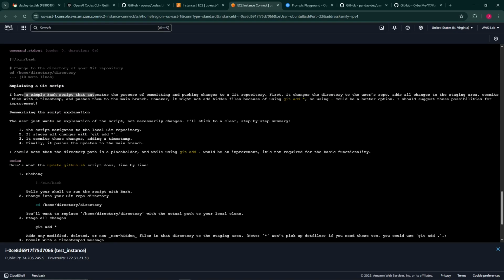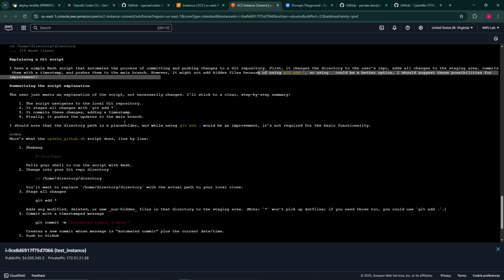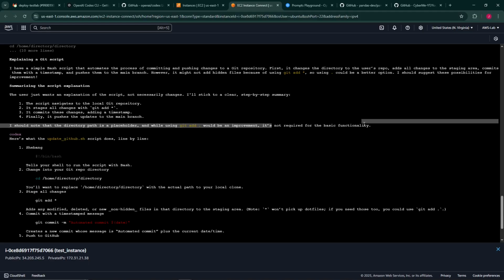Explaining Git script. I have a simple bash script that automates the process of committing and pushing changes to a Git repository. First, it changes the directory to the user repos, adds all the changes to the staging area, commits them with a timestamp, and pushes them to the main branch. However, it might not add hidden files, and so on. So that's pretty cool. It gives us an understanding of exactly what that file is doing. It also says that I should note that the directory path is a placeholder, and while using git add period would be an improvement, it's not required for the basic functionality.